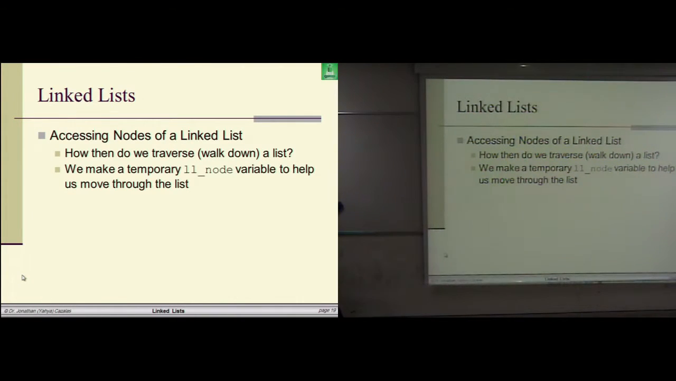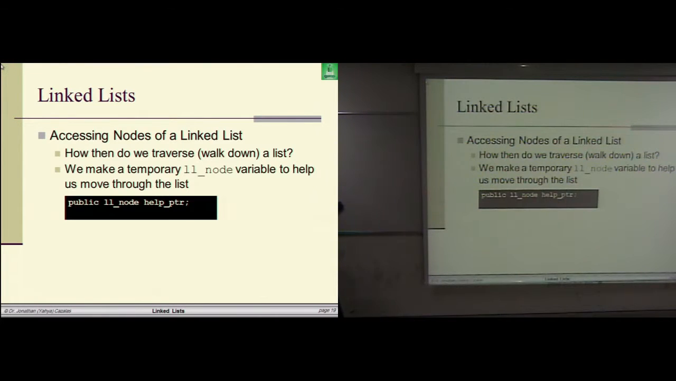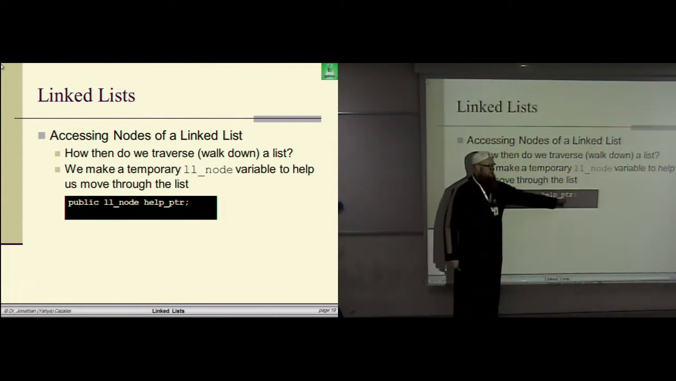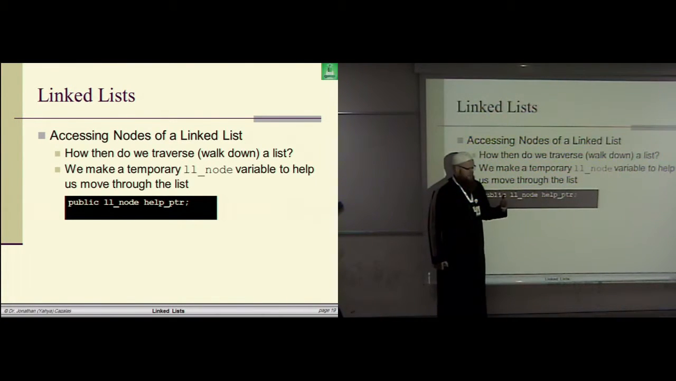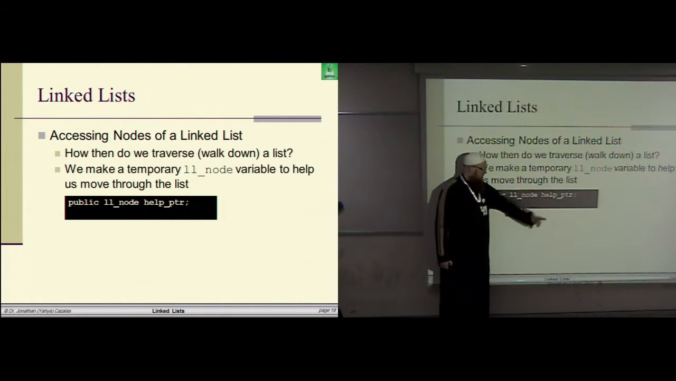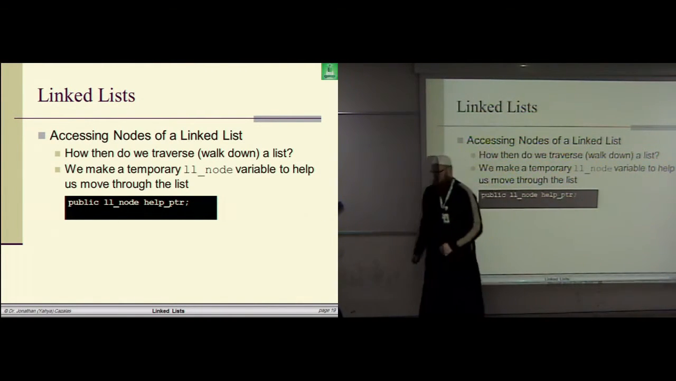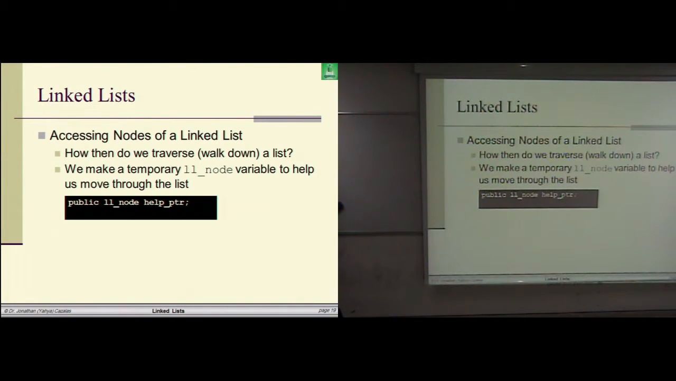We make a temporary variable to help us do this. This variable is called help pointer. What is help pointer? Is it a double? Is it an integer? What is it? It's a reference variable. Help pointer is a reference variable of type LL node. Okay? So we make this new help pointer.